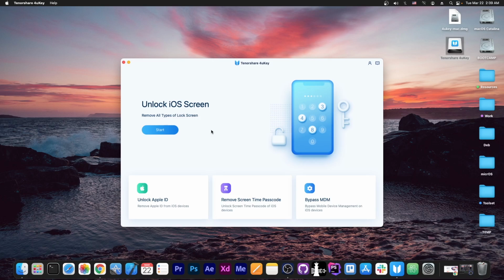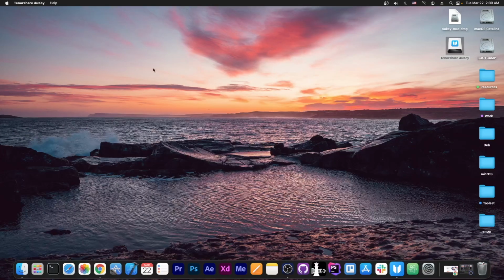Now I can't stress this enough, this method will remove everything on the device, so anything for which you don't have a backup will be removed. Keep that in mind before doing this. So that's basically it with the program. Let's see the device in action.